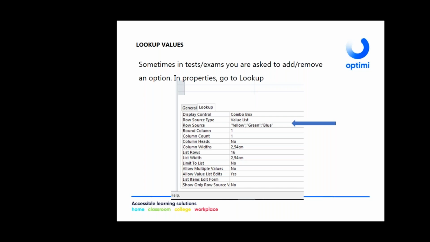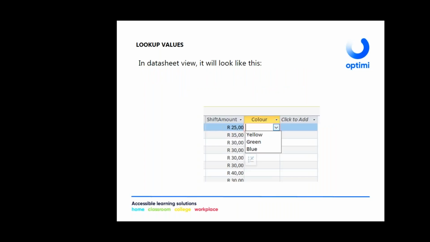In tests and exams, they sometimes tell you that you must add a new option. In other words, it's a lookup list that has already been created, so you don't create a new one. If they want you to add an option, you would add it here. Or if they tell you that you need to remove an option, then you just delete what you need to there. What it looks like in datasheet view is, if you go to datasheet view and you click next to color, there's a drop down arrow and then you can choose yellow, green or blue. All right.